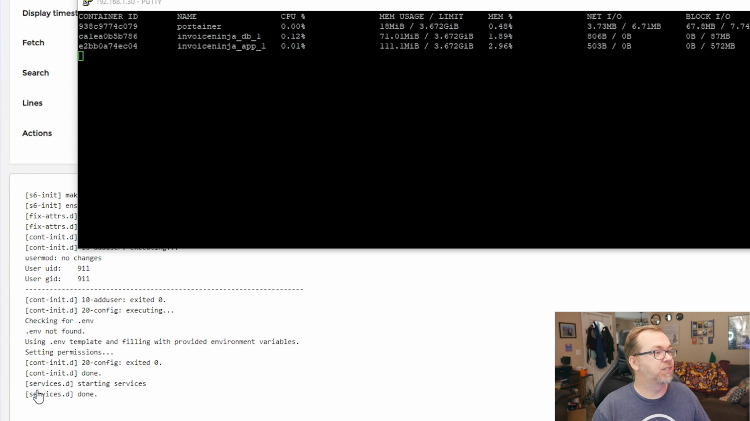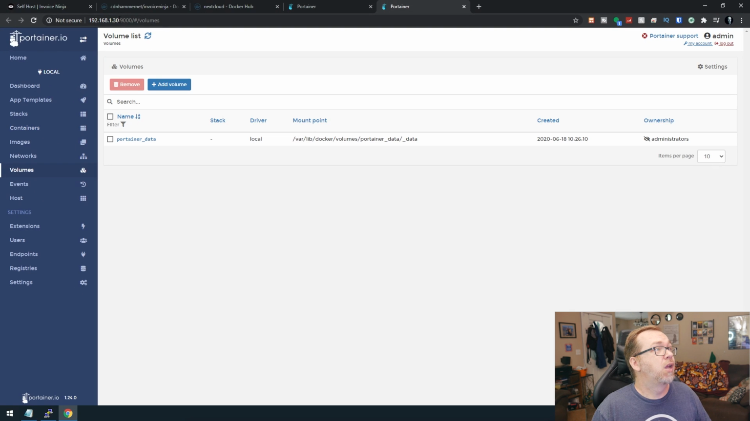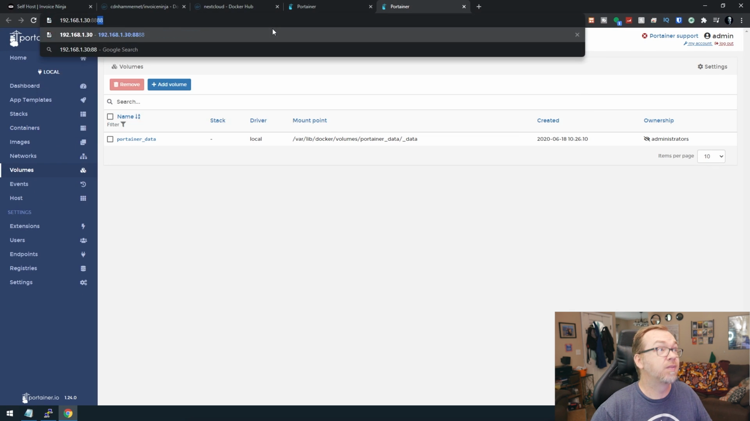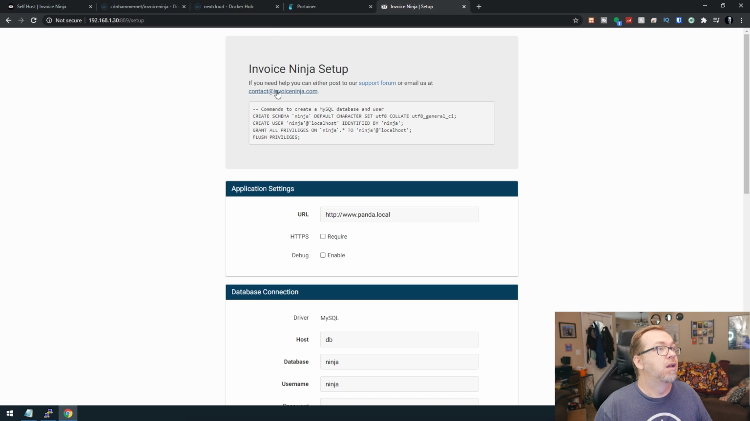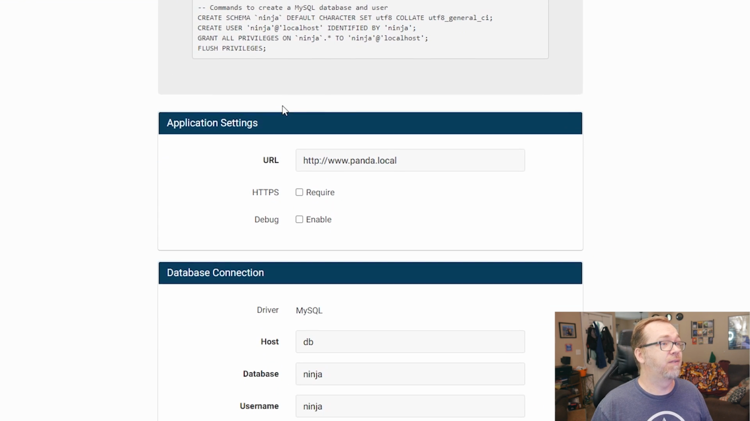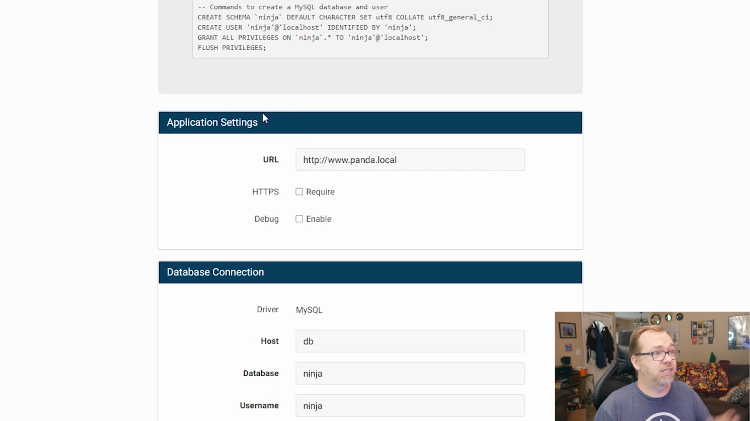All right, so we've got services.d is done. That's good. And here we can see up in our terminal window that the CPU usage went to basically zero. So the next thing we'll do is open this up and go to port 889. So here is everything we've got going on. This is going to be our setup page.